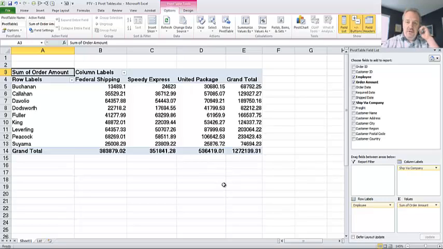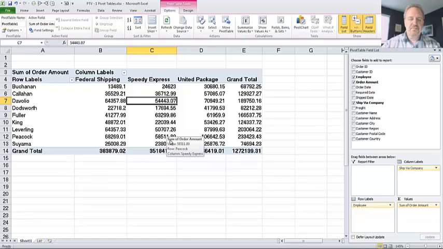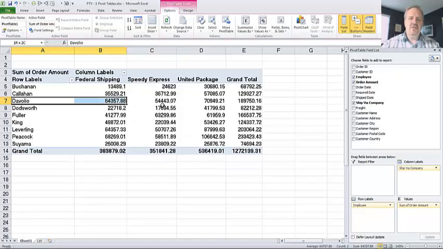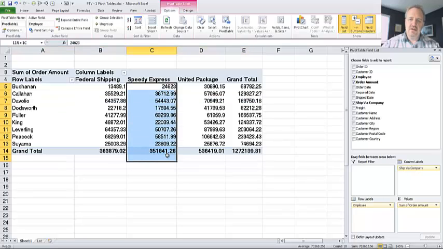Now, one of the things I might want to do is, rather than show the numbers, show the relative percentages that make up all of Fuller sales or all of federal shipping sales. I might want to know, what does this number actually represent? And there's two ways that we can do this. We can do this by rows, or we can do this by columns.